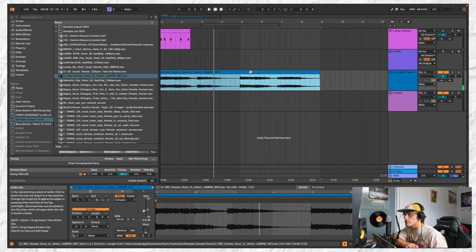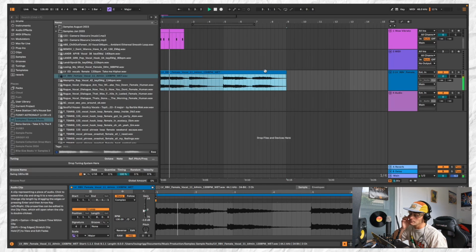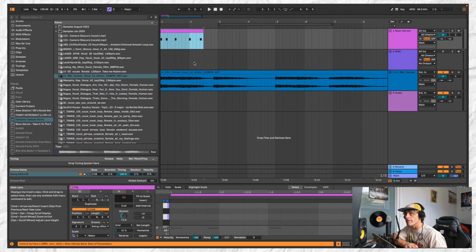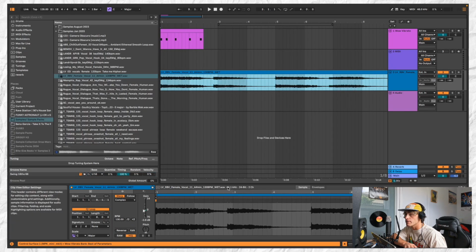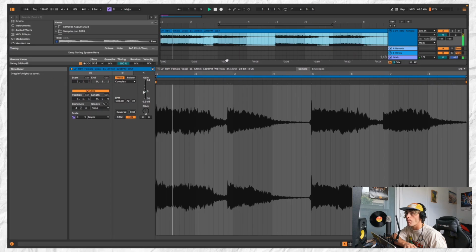So as you can see, I've dropped the audio in. You can see on here, the name of the audio channel has changed. It's now named after this female vocal. And you can see the big difference between the MIDI and the audio is the MIDI is little blocks, and the audio, you can actually see the wave. You can see it if you drag this up and zoom in.